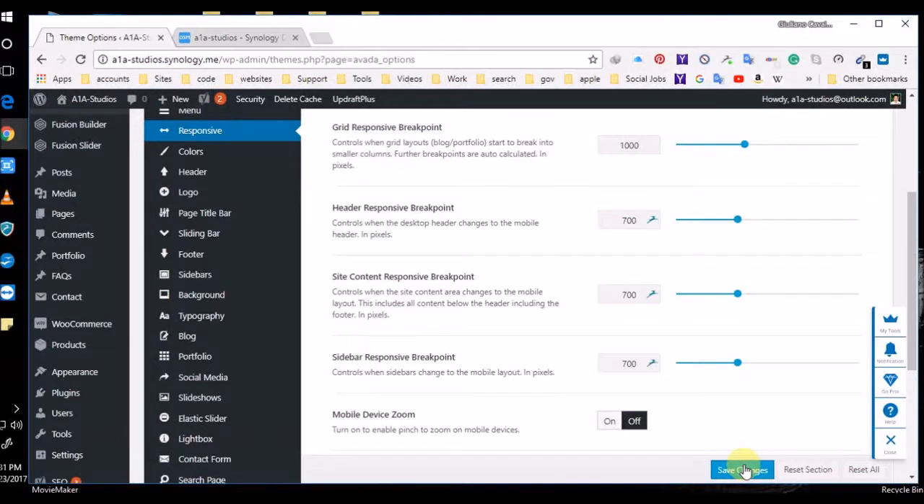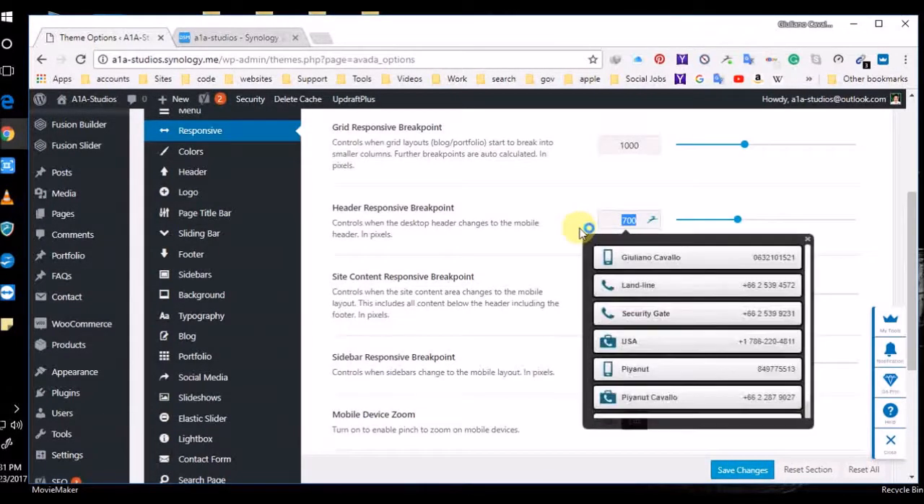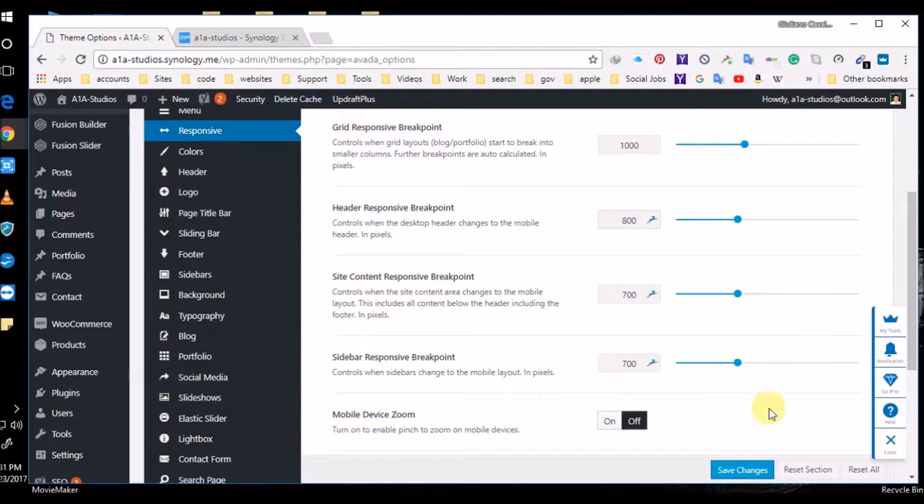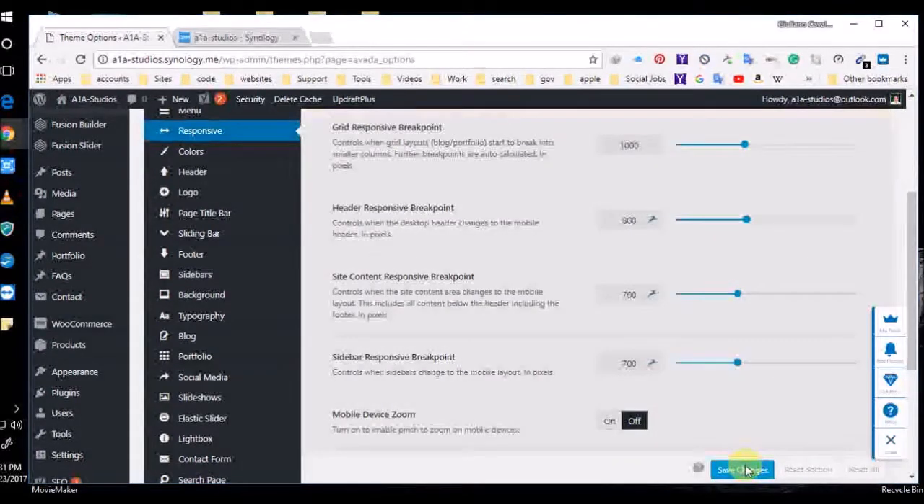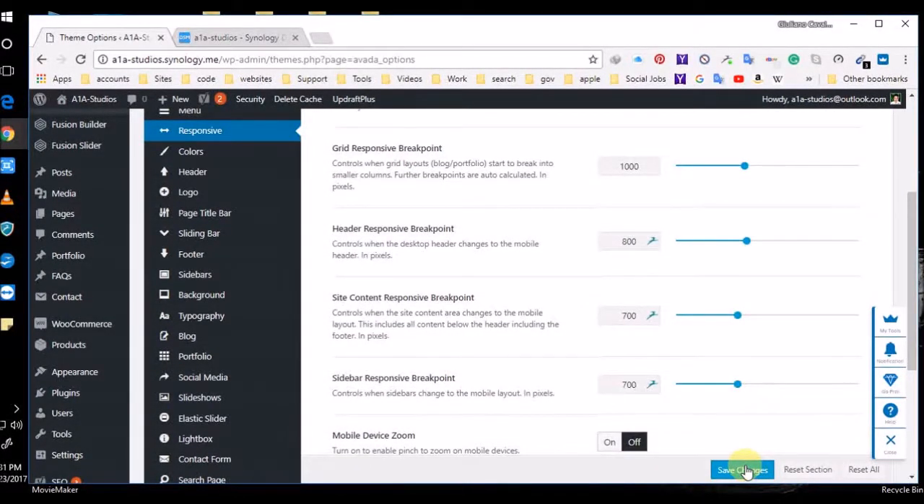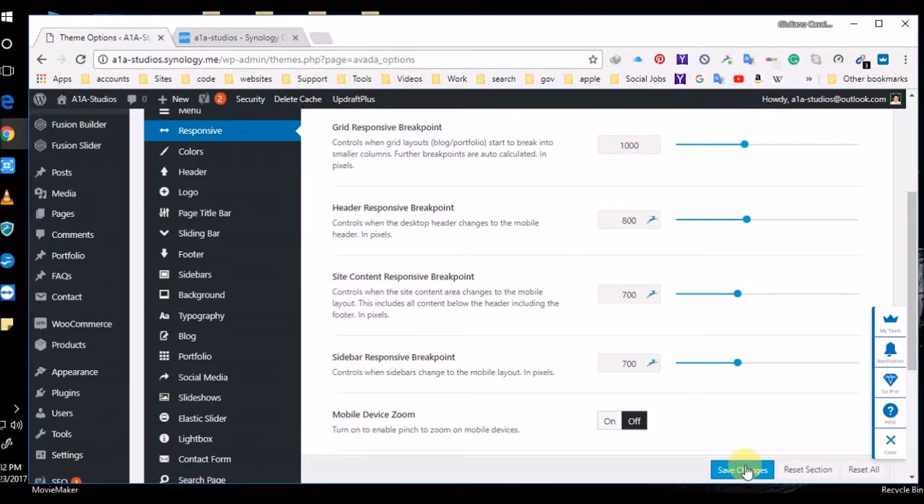Okay, the phone's still good, but it messes up the menu. So okay, let's do 800 here. You can try this while you do this on your phone. Okay, so it's 100, 700, 700.